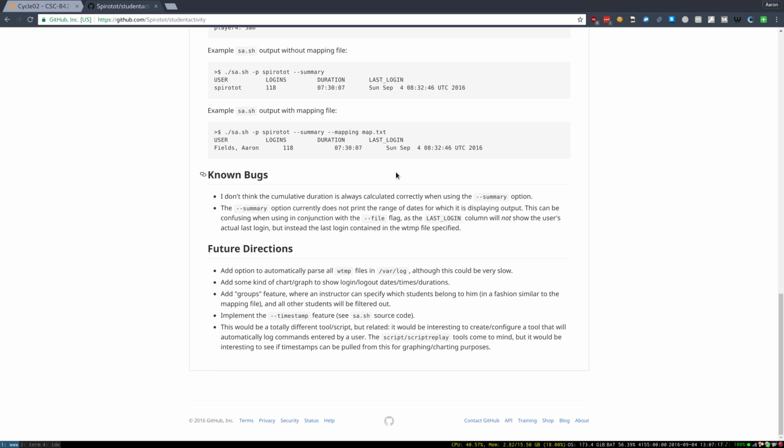Known bugs: cumulative duration is not always calculated correctly when using the summary option. This is due to sessions that span multiple days. I think there's a pretty easy fix for this. I just haven't had time to implement it yet.